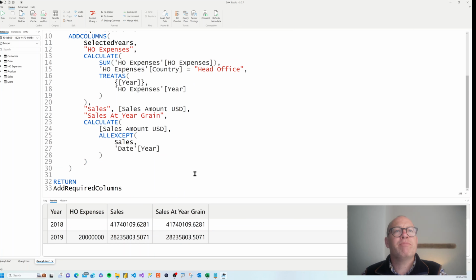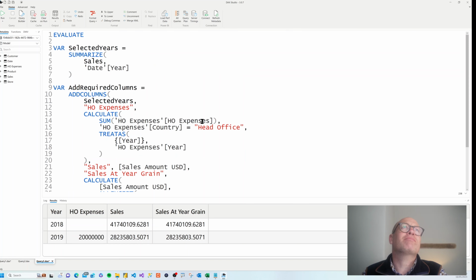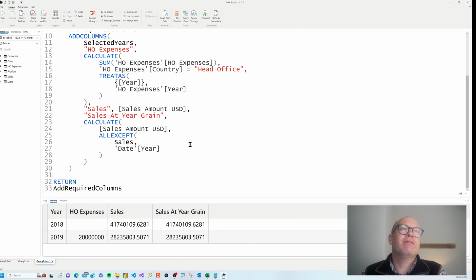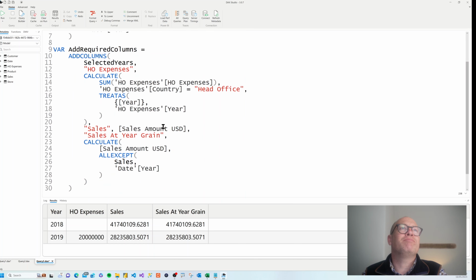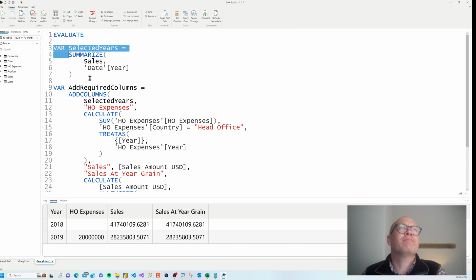Yep. Again, because we're in DAX Studio, there's no filter context, so we get the same number for sales and sales at the year grain. But if this was in a measure, this would be filtered down by the filters, so it would be a lower number. Great, so I think that's all we need now. We can then bring this into a SUMX and sales over sales at year grain will give us our proportion times the head office expenses will give us our value. So I'll copy this.